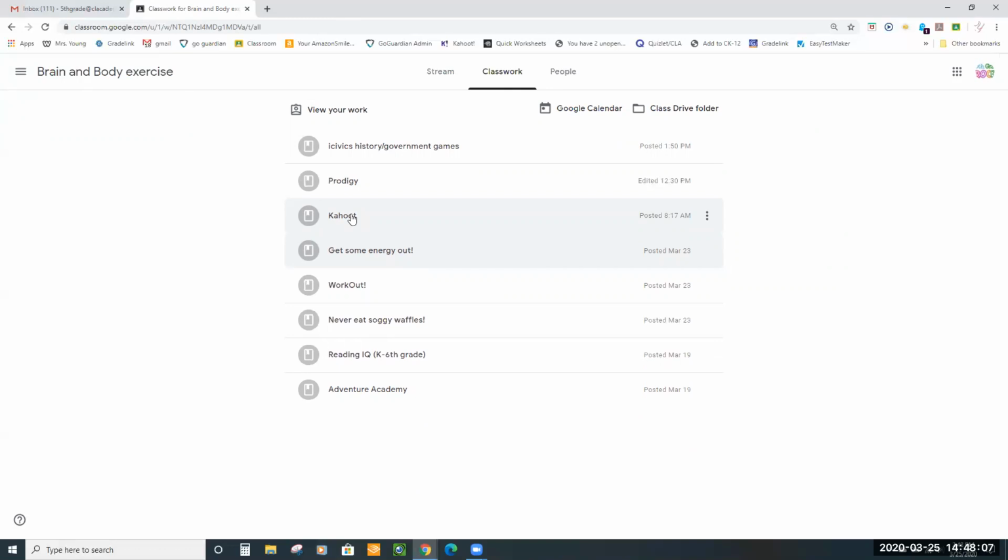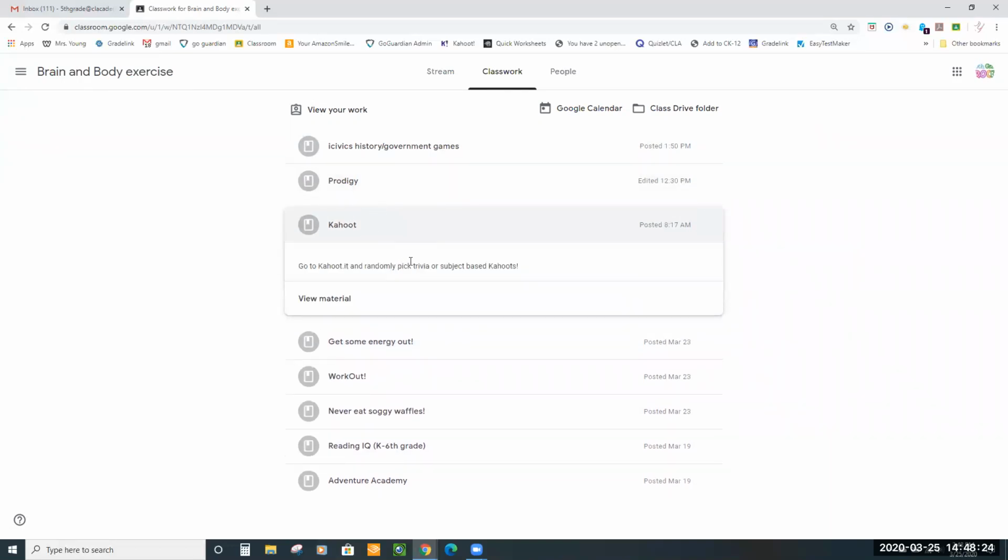So if you have a student that is always wanting to work, this is a great place to go for things like that. If you want them doing something other than watching TV while you're trying to work in the other room, you can say, hey, go to the brain and body exercise class on CLA and do some things on there. So they can do Kahoot, which they can do any Kahoot they want.